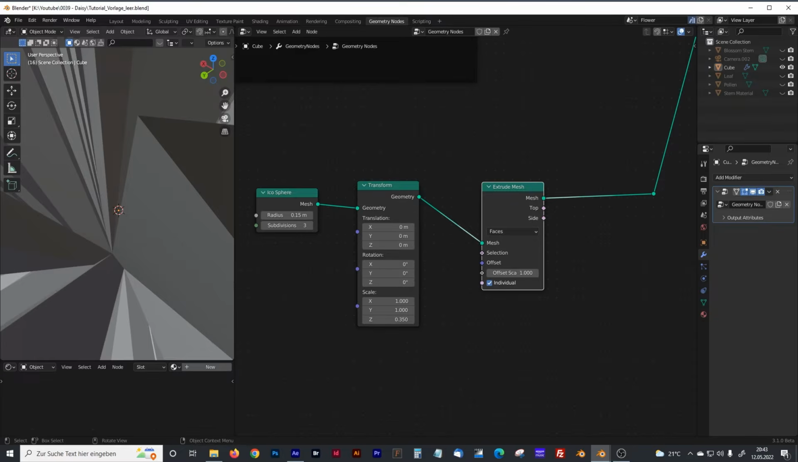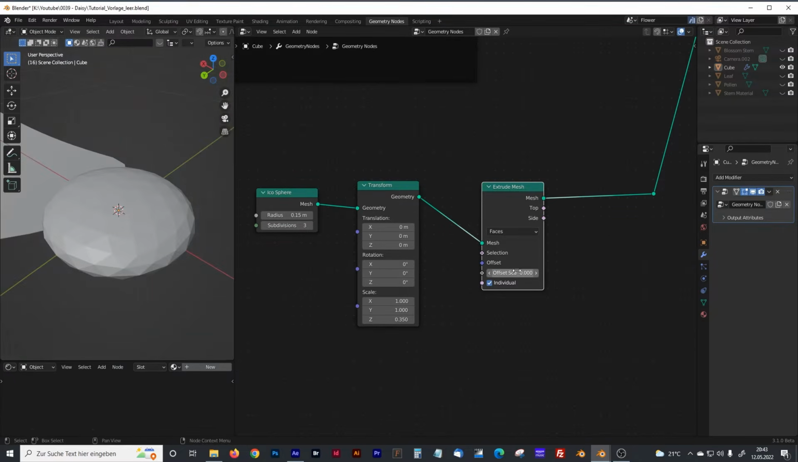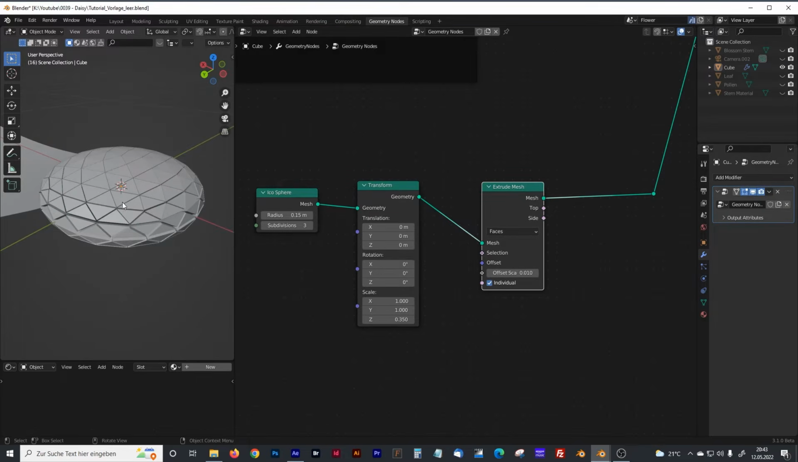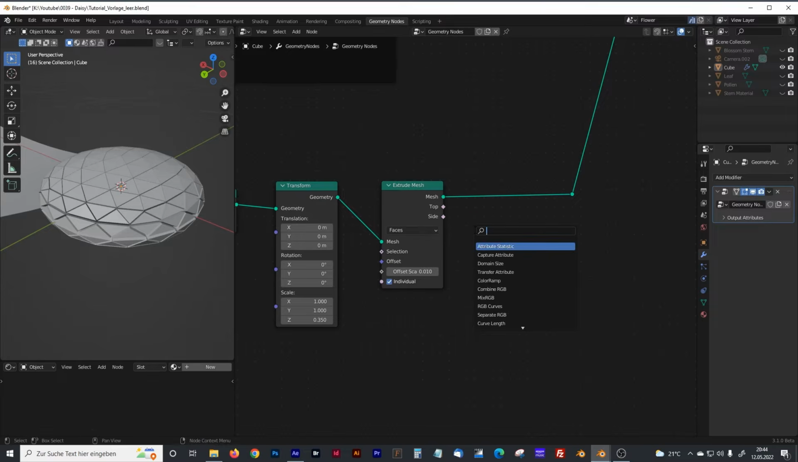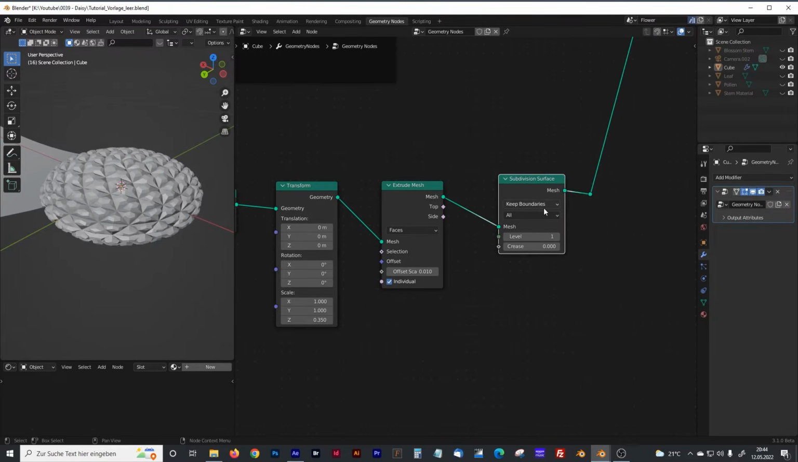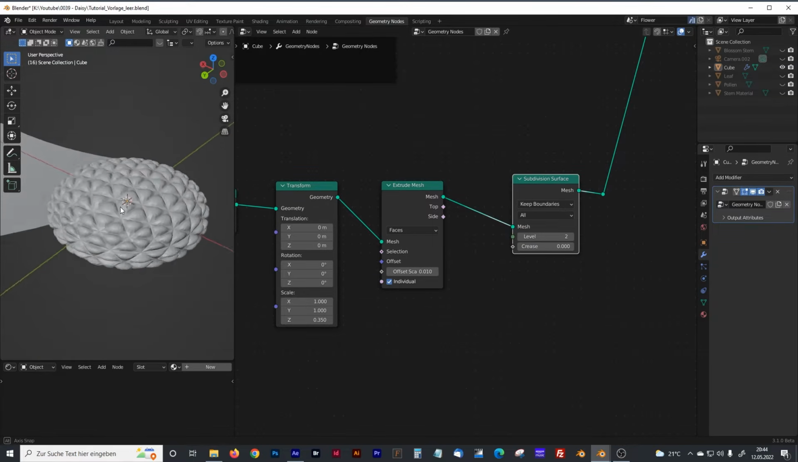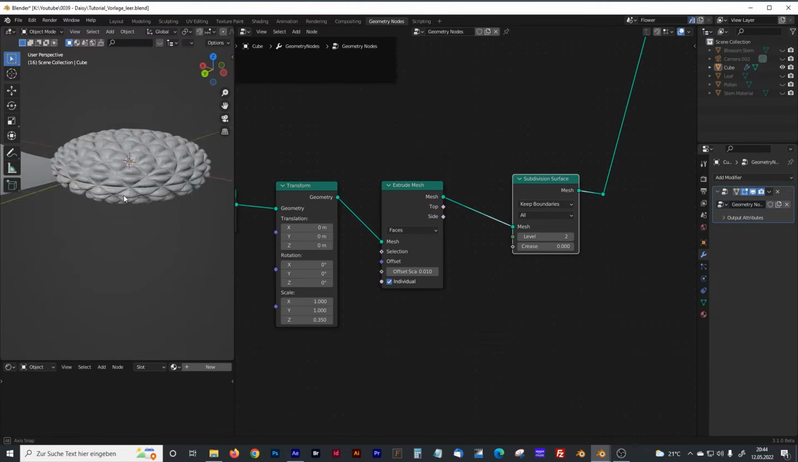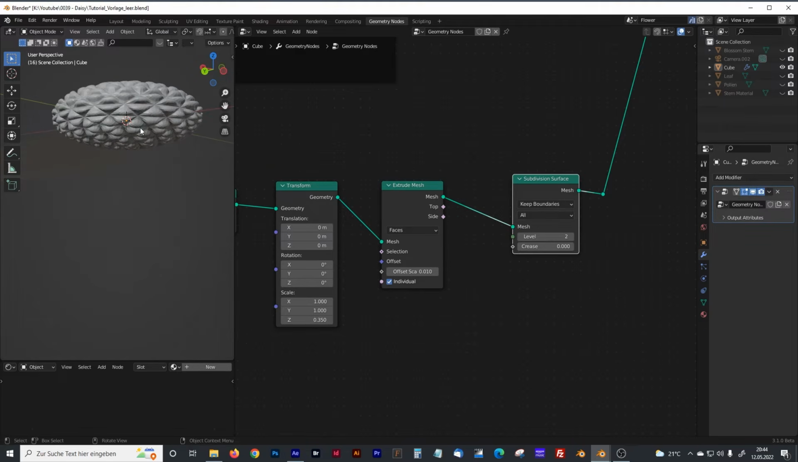And of course, it's way too big. We are going to set this to 0 first of all, and we'll only change it slightly. And as you can see, it extrudes every single face of that icosphere. And first of all, we want to make it a little bit more realistic, and we'll use some subdivision surface. I think we can go with 2, and that already looks a little bit more natural. But of course, we want to get rid of the shape on the bottom side.